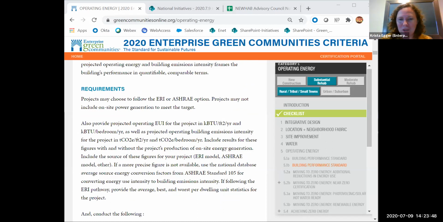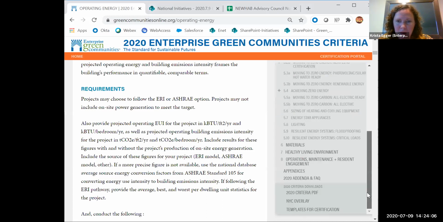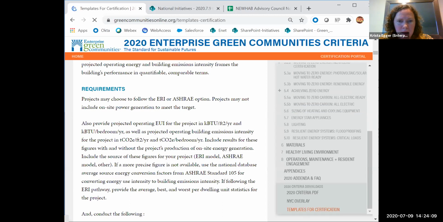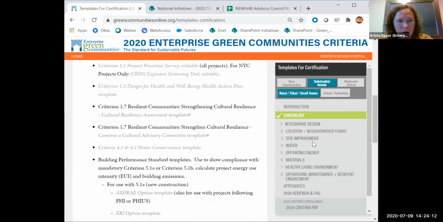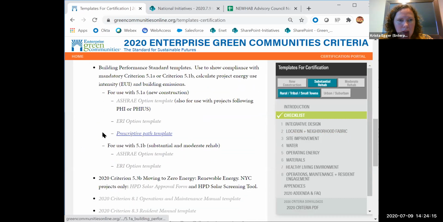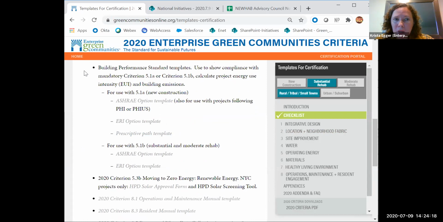And then we have a slew of optional criteria for you all. But I want to show you a little bit more about how to tackle this new question in Green Communities about reporting out on energy use intensity, EUI, and emissions. So I'm going to take you to the templates part of our webpage, like Frederick did for the water calculator. And what you'll see here in this section right here is that we have a large bullet for building performance standard templates. And then there are lots of different options. So we've customized templates depending on the type of project that you have. So if you have a new construction project, you'll use one of these.